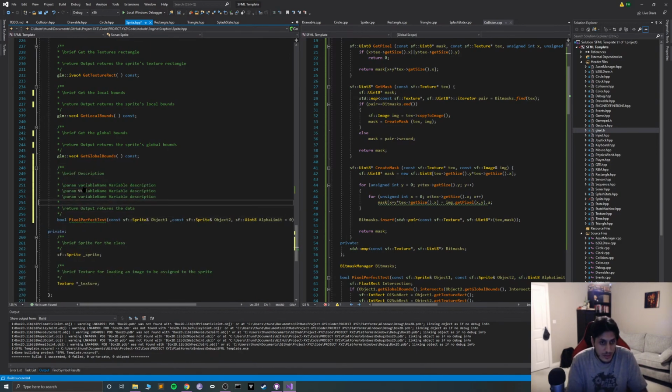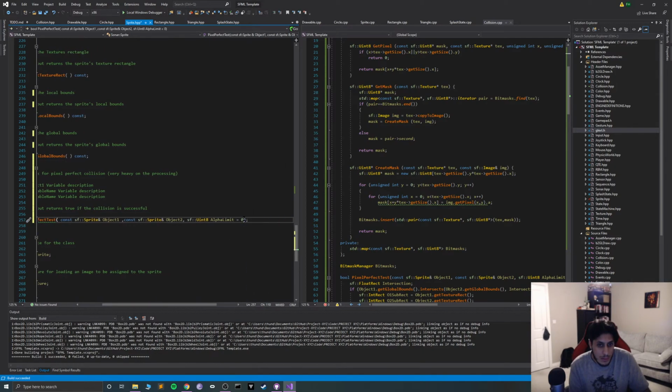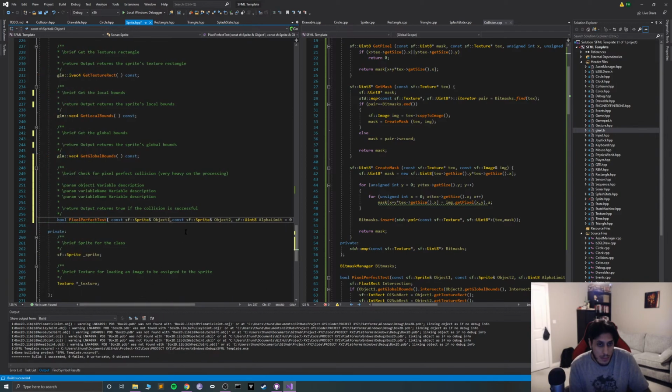So parameters, there's a total of 3 parameters. It returns true if the collision is successful, and check for pixel perfect collision, very heavy on the processing. And we're going to say object 1.